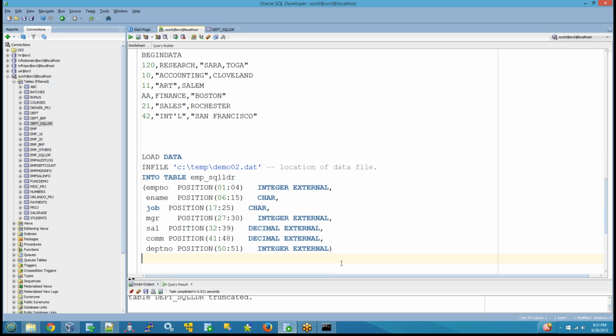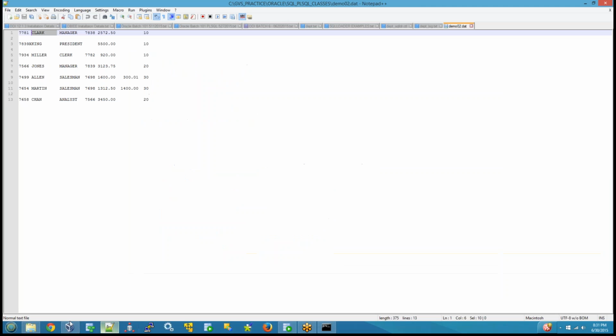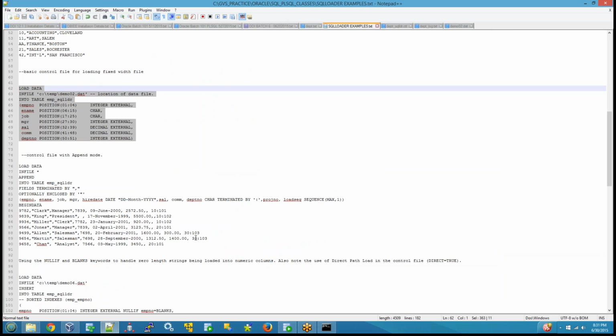Is everybody clear? In the fixed width one, fields terminated by and trailing null columns are not required, because here we are loading the data based on positions. Now the third example.